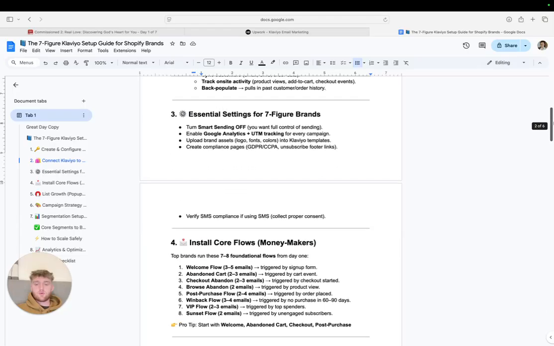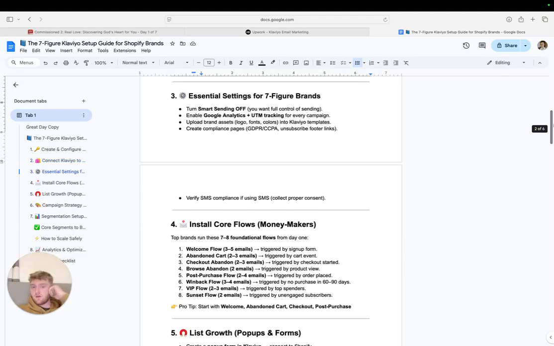All right, so number 3, essential settings. It says for 7-figure brands, but this is honestly for any brand. Turn smart sending off. You want full control of your sending. Smart sending is a setting that essentially means if somebody has received an email from your brand in the last 24 hours, then they will not get an email, whether you're sending out a campaign or whatever it is. So turn smart sending off. You want to be in full control of your sending. Unless there was a case where your deliverability was just absolutely wrecked, there might be a case for it, but probably turn it off.